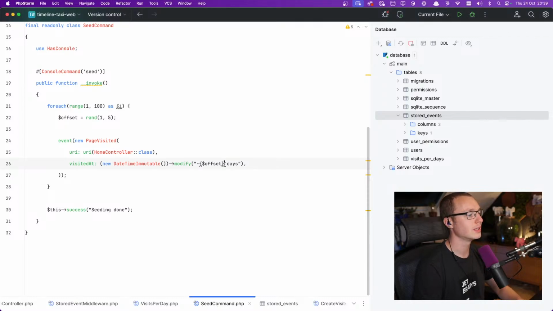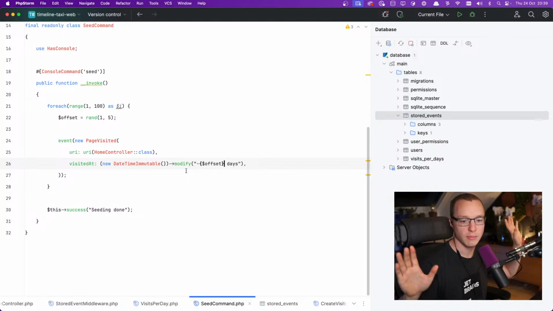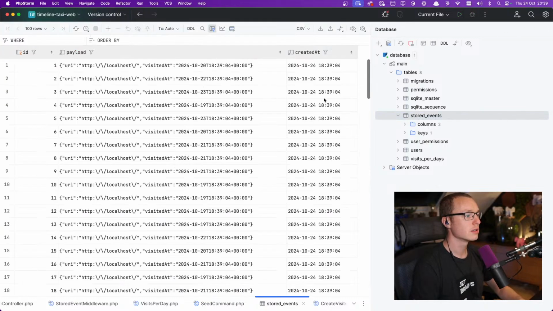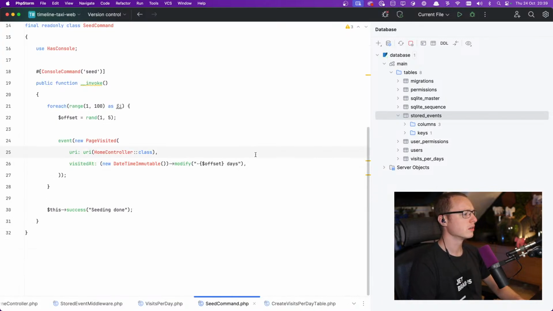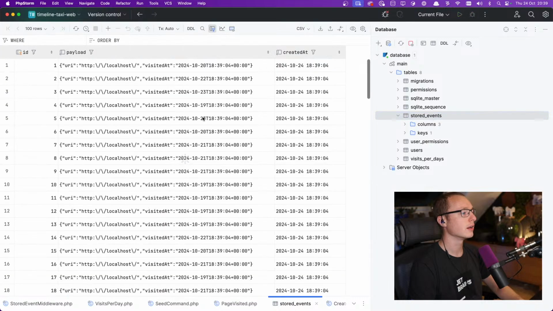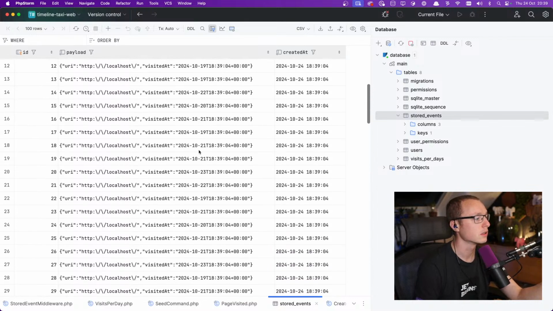Well, I don't know. I should use Carbon, basically. But does it work, actually? Let's see here. Stored events. No, it doesn't work. Come on. Why doesn't it? Hang on. Page visited at. Ah, no, I understand. I should look at this. Yeah, it does work. It does work.